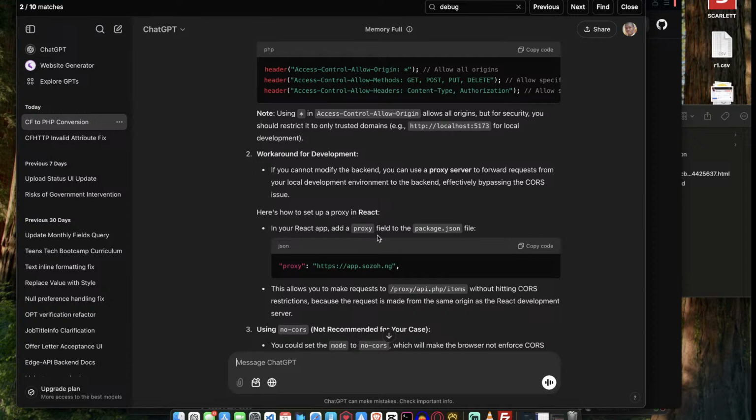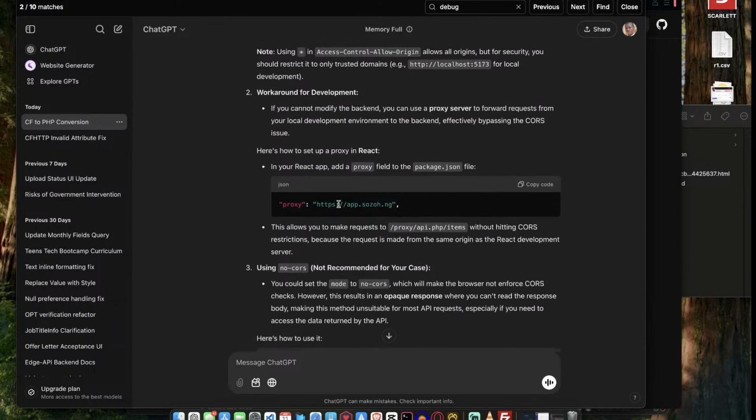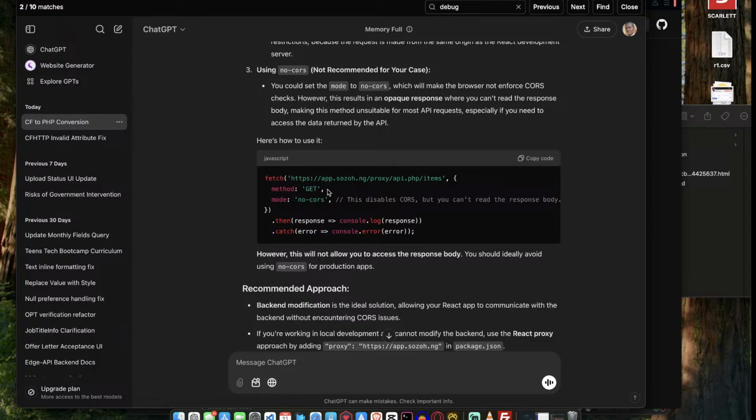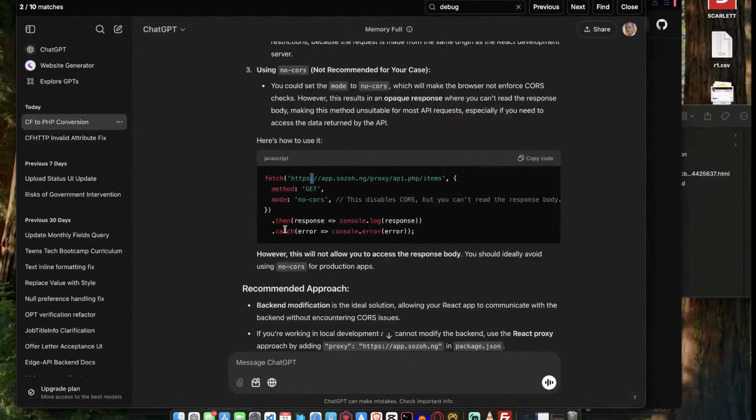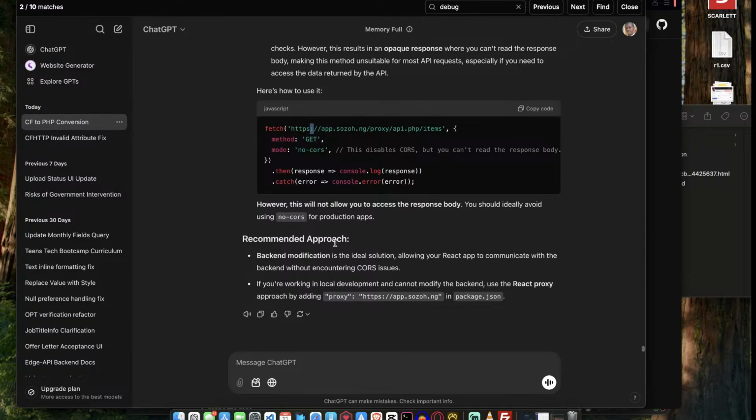So in your React app, it said I should do this in my proxy. This allows you to make requests to this without hitting CORS. Okay. Then it says I should do this, no-cors, disable CORS. Or will all this work? Which of the fetch am I using? Okay. Then recommended approach, backend modification. It is either solution allowing your React app to communicate with you.